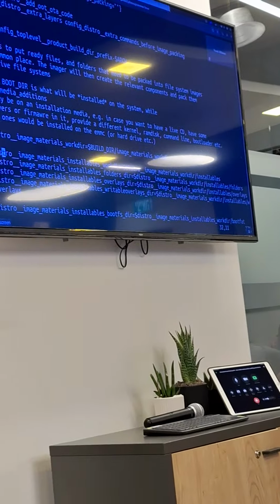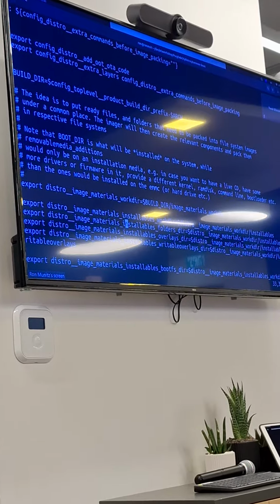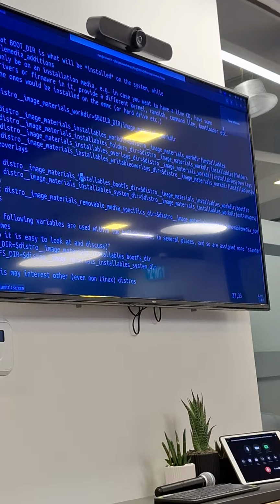The importance here is that things are simple enough and clear enough. So we'll say all kinds of things, for example, which extra layers you want to add, where we want to have the installables, where we're going to work on the root file system or the kernel and so on, and where we want to put the final images and so on, okay?